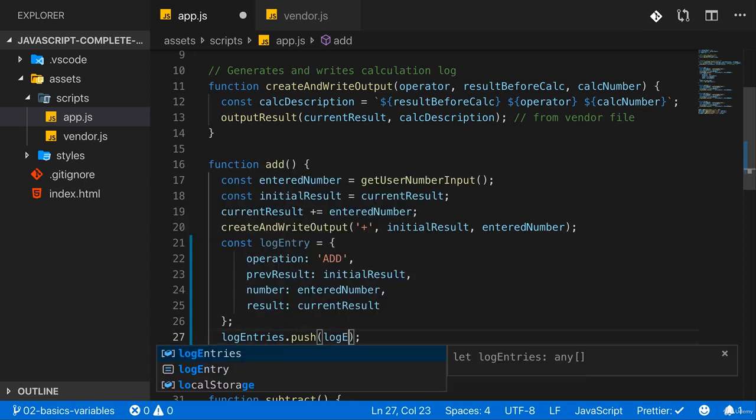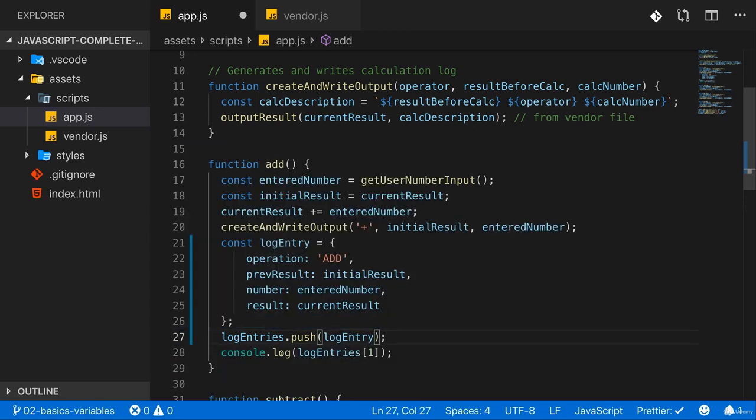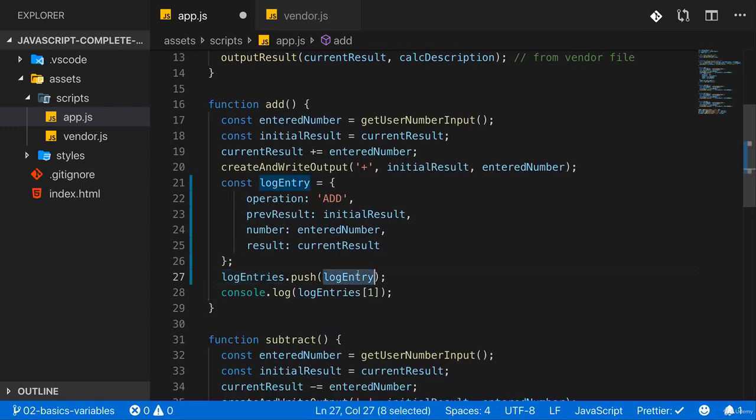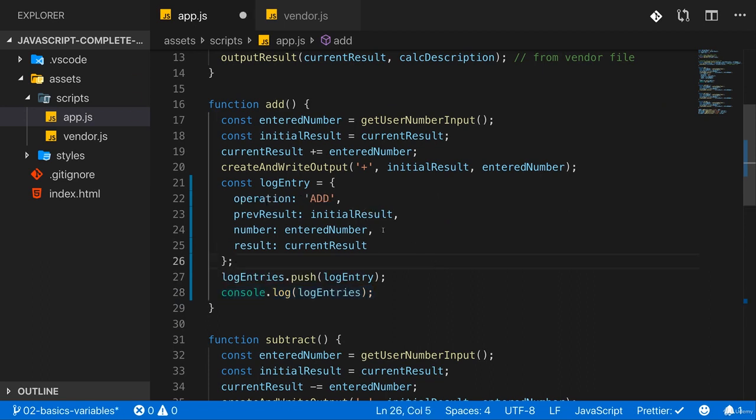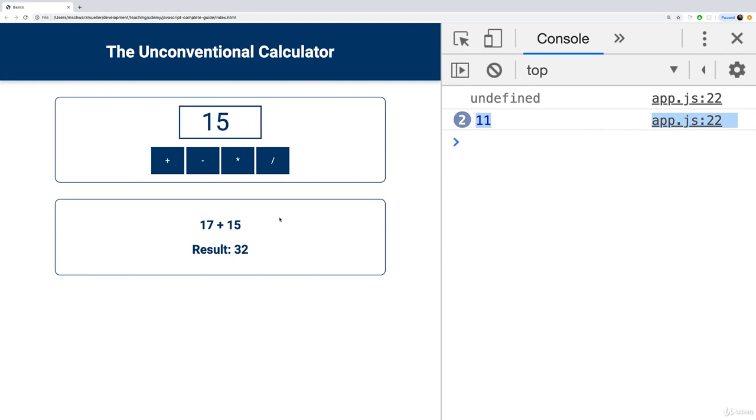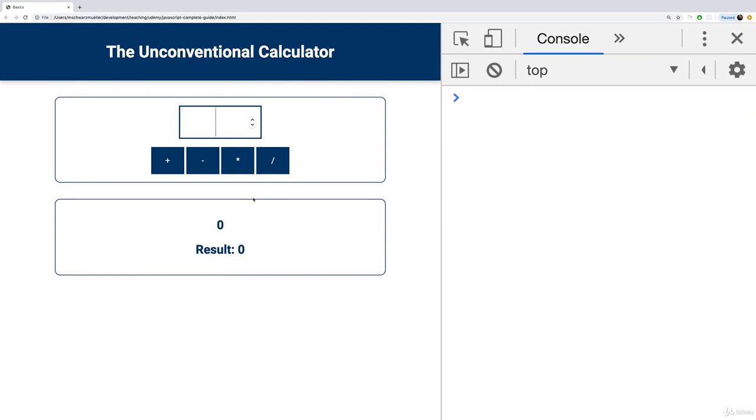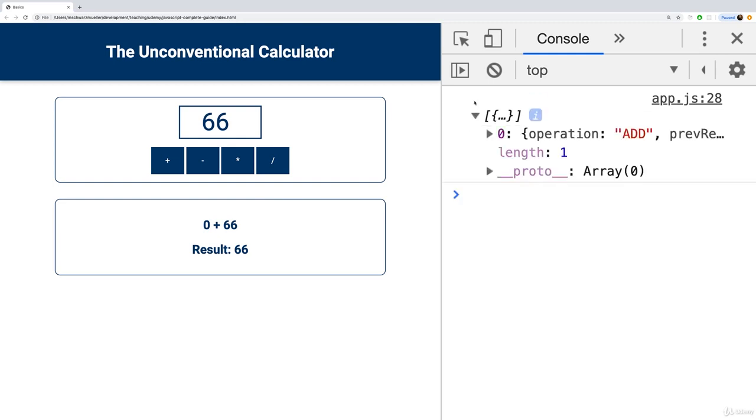Now it's the log entry which I push here onto the log entries array, so that log entry object. And then here I want to log the entire array to my console. If we do this and I reformat my code to use 2 white spaces for indentation, if we do that and I now reload, let me again enter any number here, click plus, and now you see here we have an array, and this is just shortened in the developer tools. If I click this arrow, it's expanded.